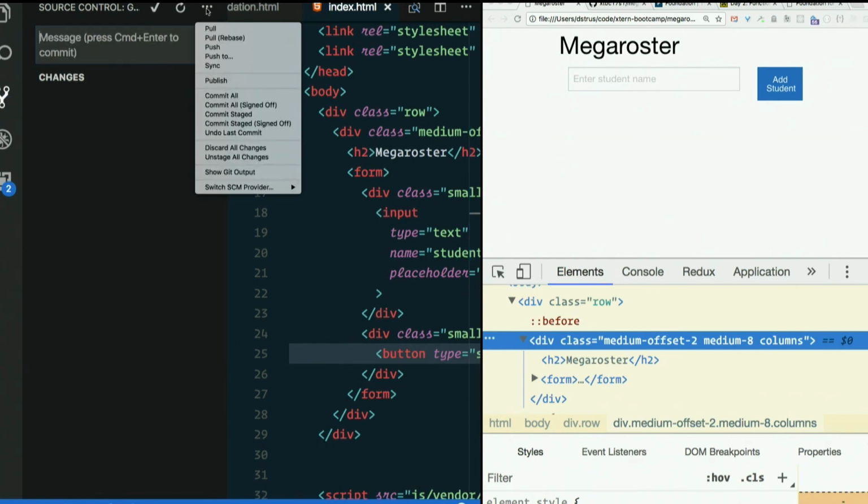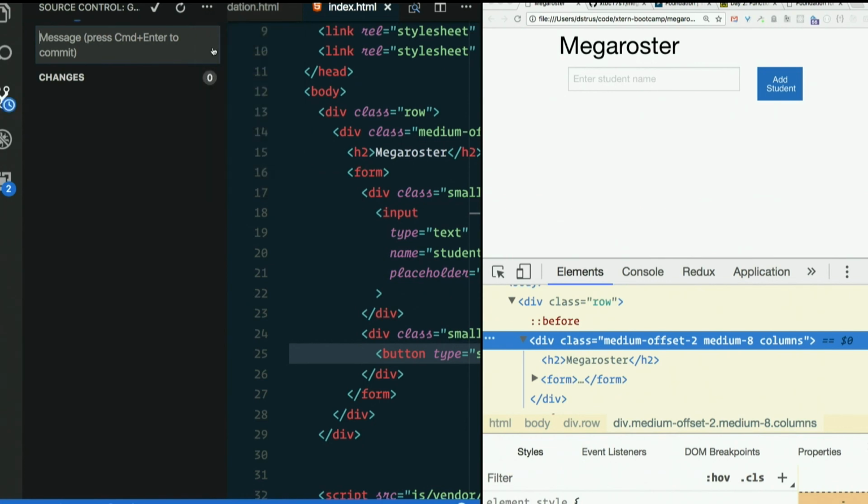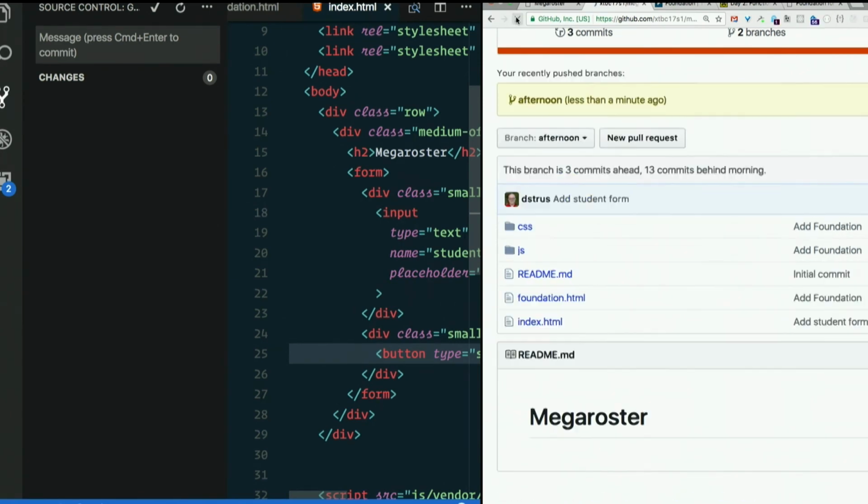All right, I committed that. I'm going to push it. So now it's up here, so you guys could get to it if you wanted to. Pushed less than a minute ago. My last commit was add student form.